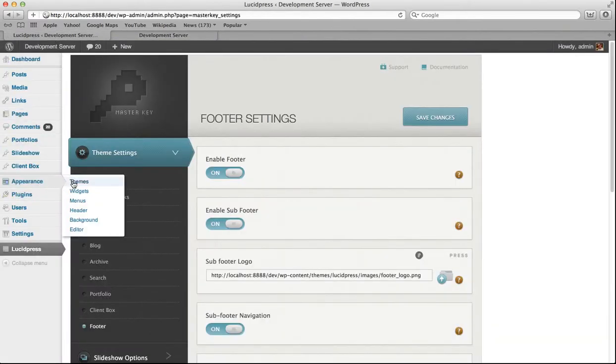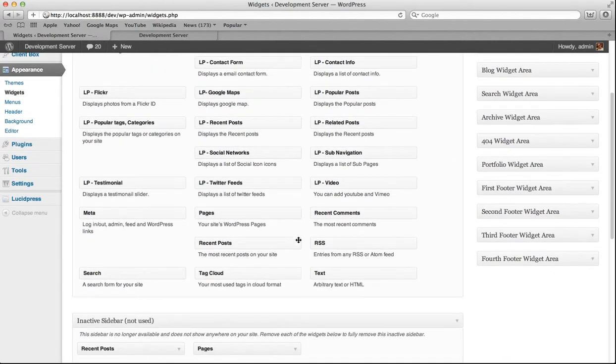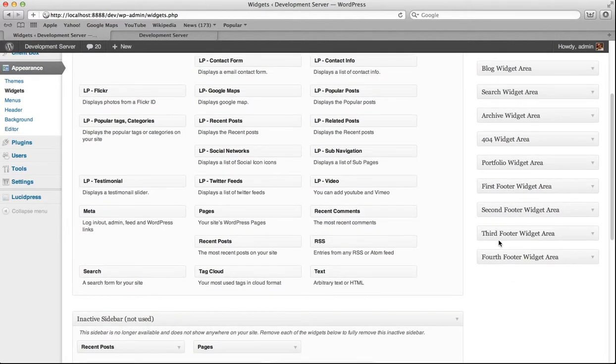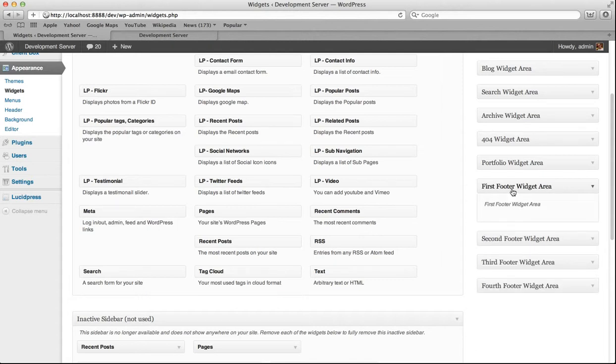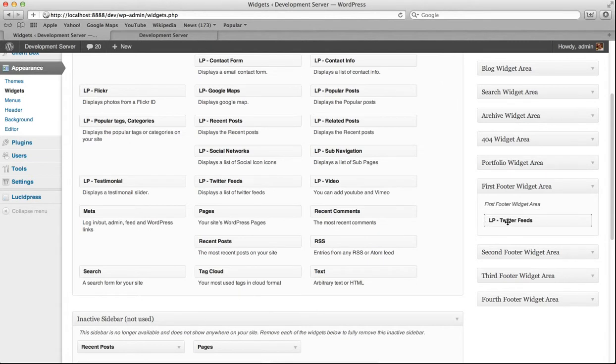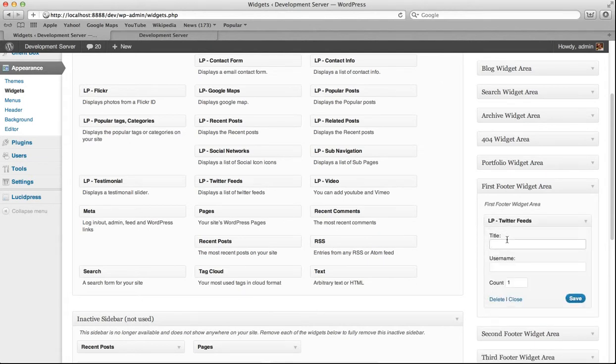From appearance, over to widgets, and we will scroll down until we find these 4 options: the first footer widget area, second footer widget area, and so forth. So let's start by adding in the first footer widget area some Twitter feeds. So go over here, alright, Twitter feed. Gonna have a title for it, which is going to be simple, just Twitter feeds.